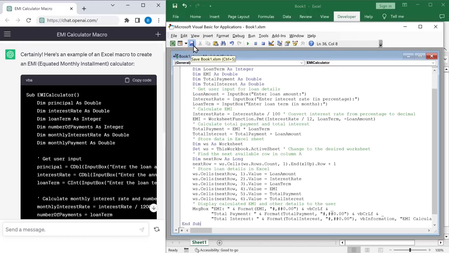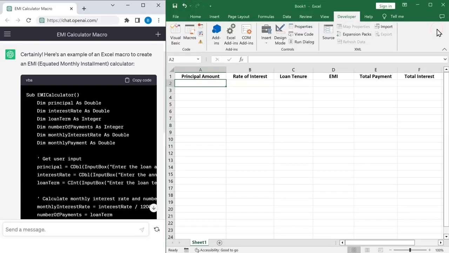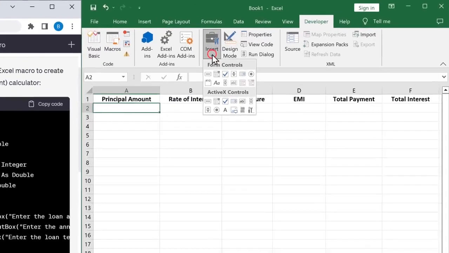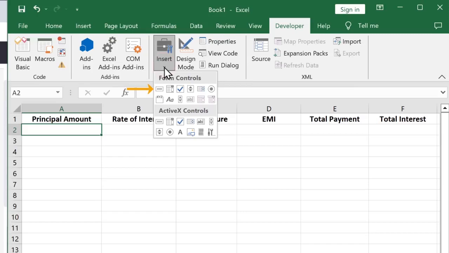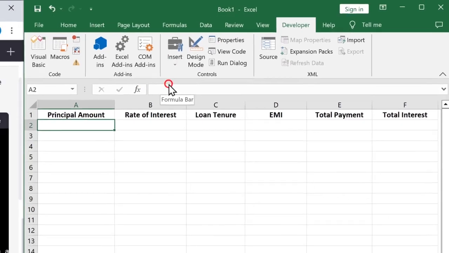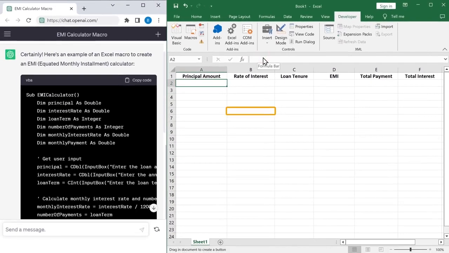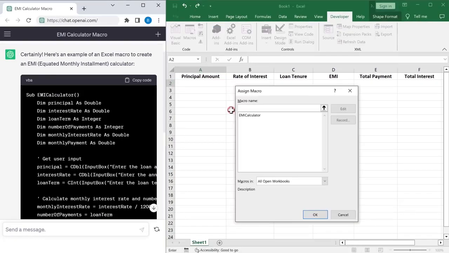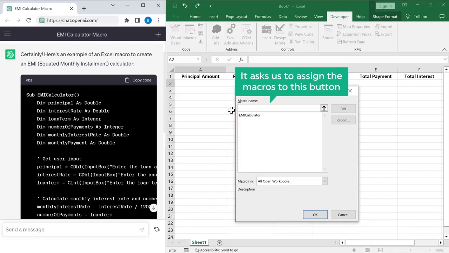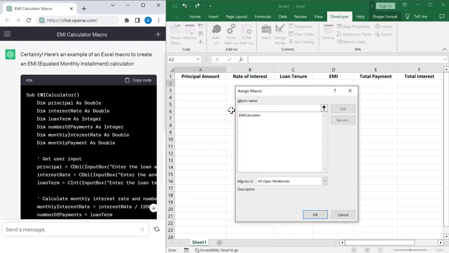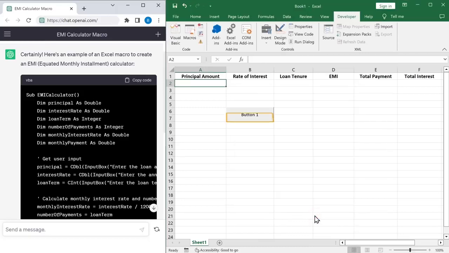Once you have got that, go back to your Excel sheet and in the Developer tab, click on Insert dropdown. Then choose the button option to create a button on your sheet and then click and place the button where you want to have. Then you will get this dialog box, which will ask us to assign the macros to this button. All you have to do is select the macro you created, then click OK, and the button will be created.